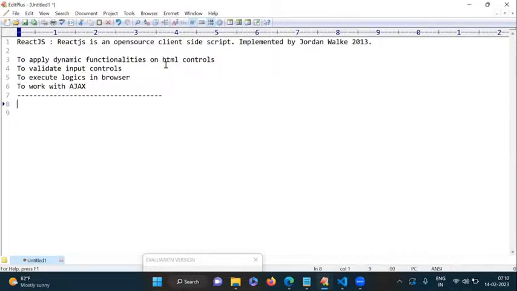So then we are using React.js, and from a validation point of view, to validate the input controls, we also use React.js, and to execute the logics in the browser, and to work with Ajax. These are the main points of this.